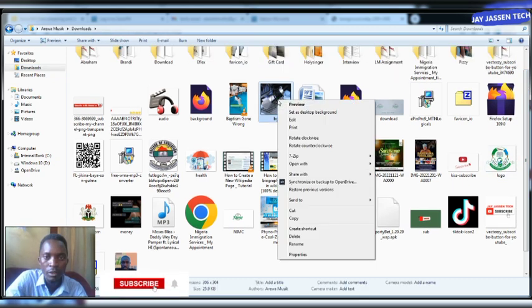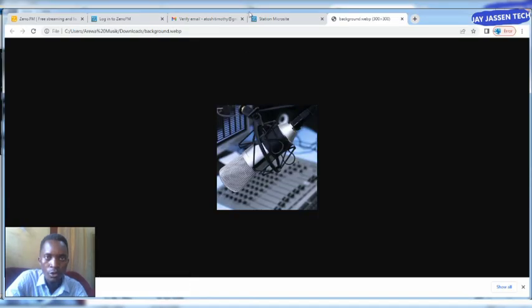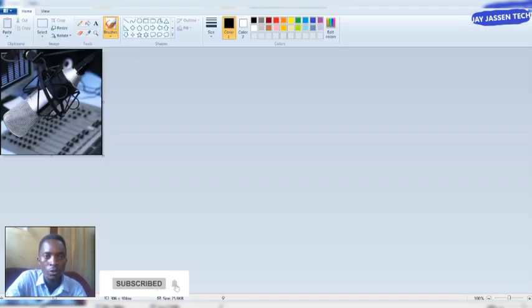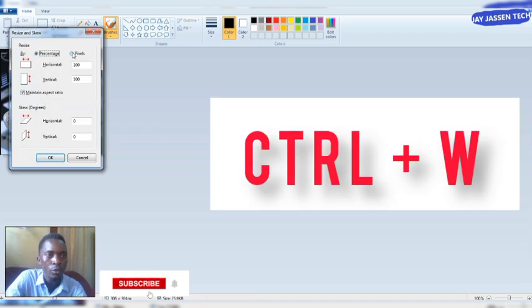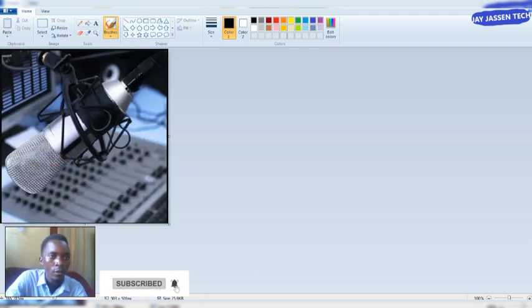You click on edit. Once you click on edit, the first thing you need to put into consideration, you close this, you look at, they said minimum file size is 500 by 500 pixels. So you copy this, you go back to your editing tool, you click on Ctrl W. In here you type 500. You click OK, and as you can see, you reduce it to 500. Fine. Now you save.